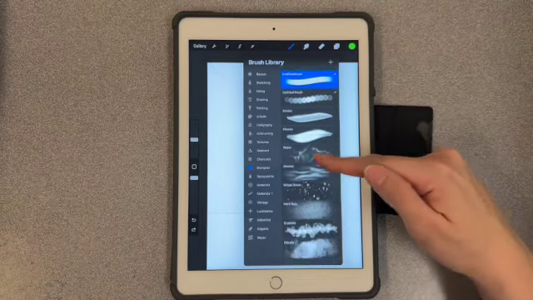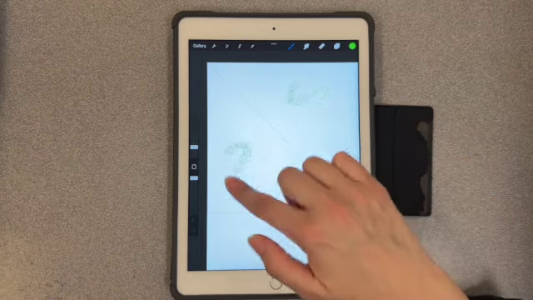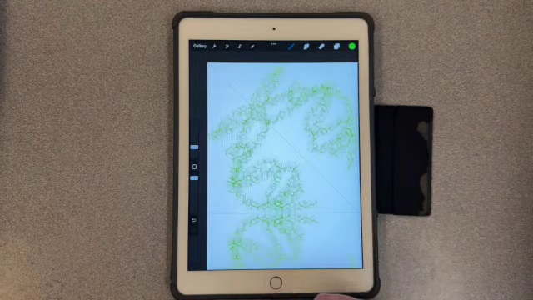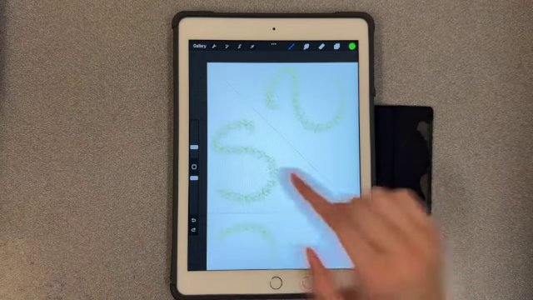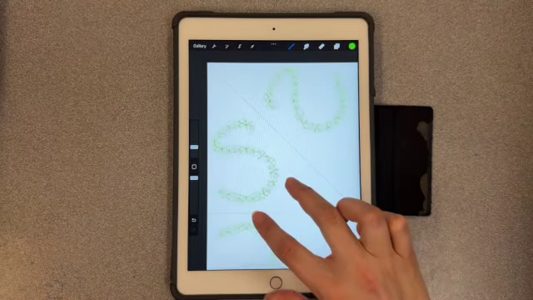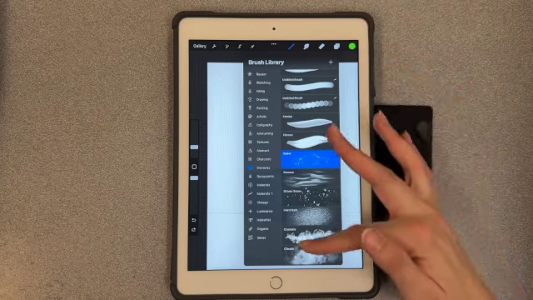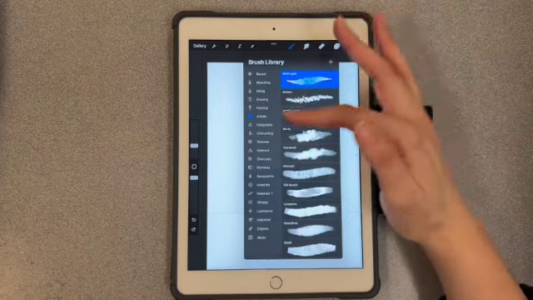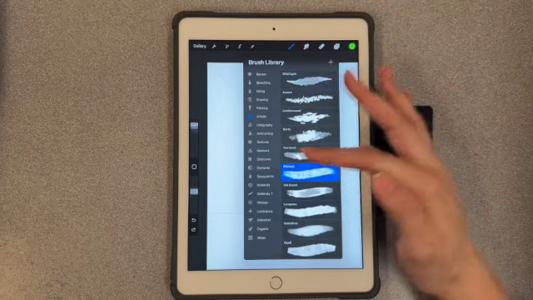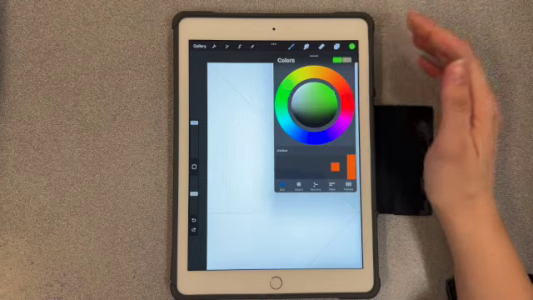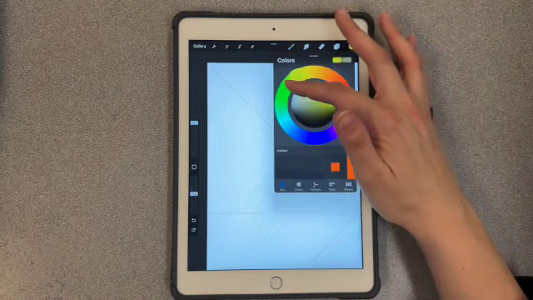Now, if I were to use the water brush, it's hard to write with. So if I'm doing an S, it's kind of hard to read. So you want to make sure that you're picking brushes where you can see what you're doing. So it might take a couple minutes to figure out what brush you want.